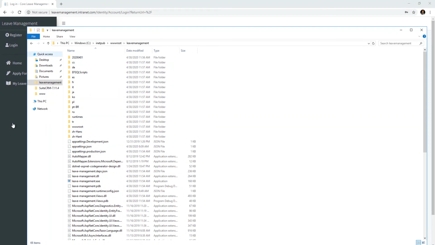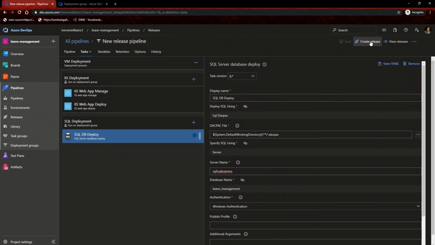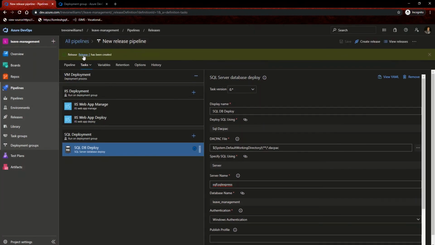But I'm going to go ahead and go back. So let me just come out of the virtual machine, create release. And then we can see that to the side, they're just confirming it's a VM deployment, and we can choose the artifact, and we can even put in a release description, just to say this release fixed this bug, etc. We go ahead and click create, and then you see that the job has begun.